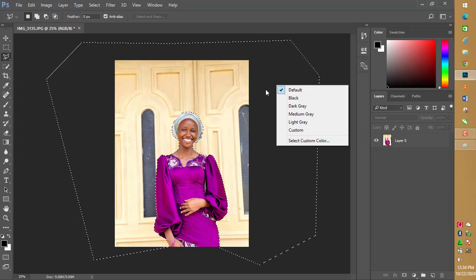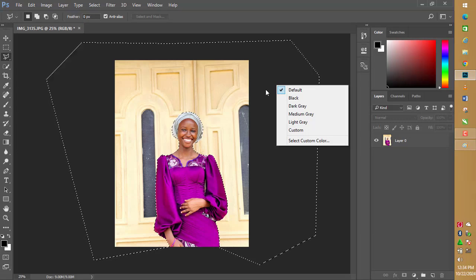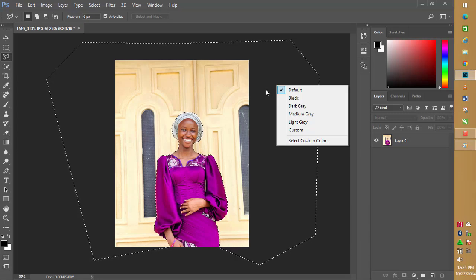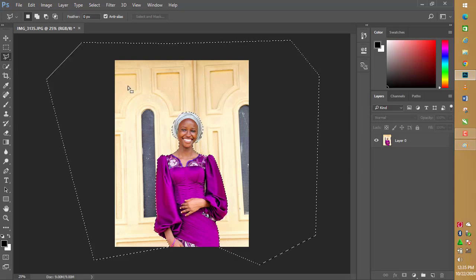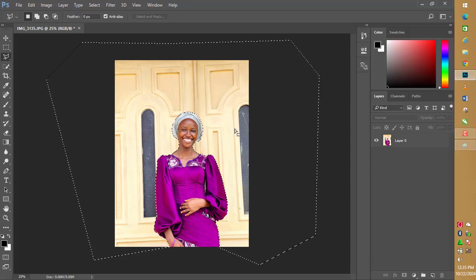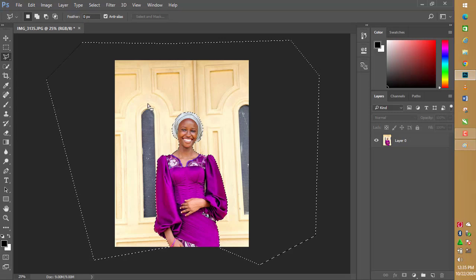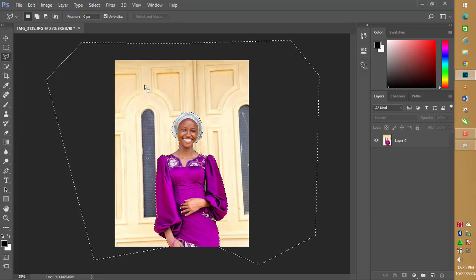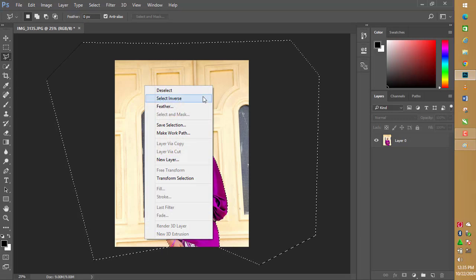So if I click outside this border, you can see that it's showing me different things entirely. It's showing me default black, dark gray, medium gray, light gray, and custom, and select custom color. And that's not what we need. So you have to be careful when you are trying to get rid of the background. Don't click outside the frame of the image. Lean between the range of what you have highlighted. So now I right click again on that portion, and it brought out these options.